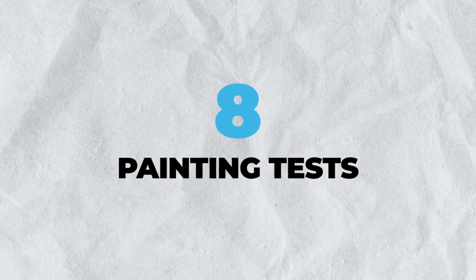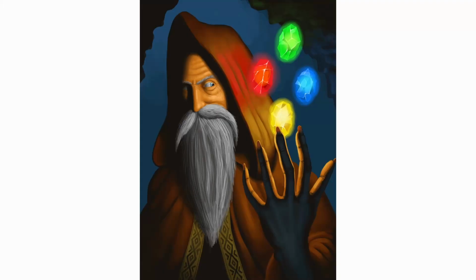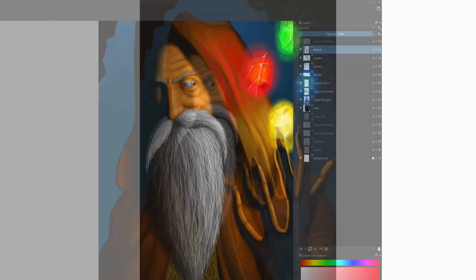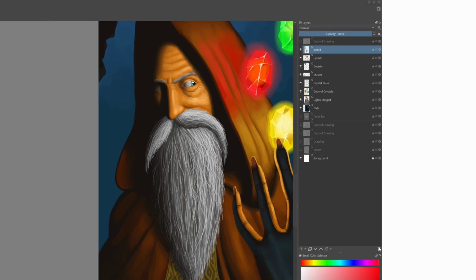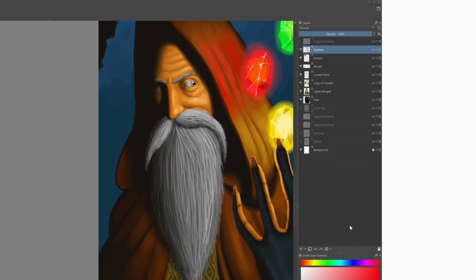Painting tests. This method is similar to using version layers, but here layers are used more as, well, tests. I happen to do this a lot. Whenever I'm not quite sure how to continue painting, I paint what I think could work, but I do it on a new layer. This is my test layer. Didn't work? No problem, I can just delete it and try something else. I sometimes use these as deliberately temporary layers as well, to just scribble a random idea on top of my painting as a test that I'll delete afterwards.